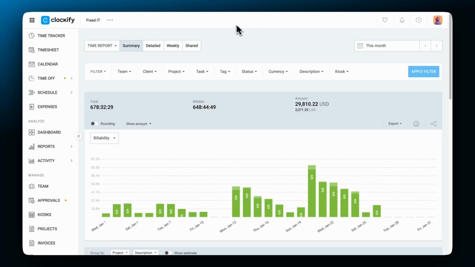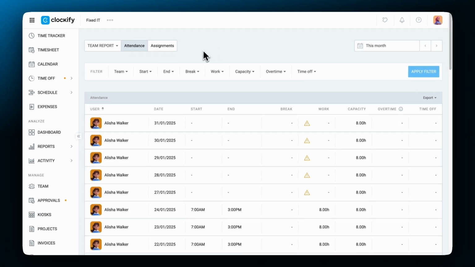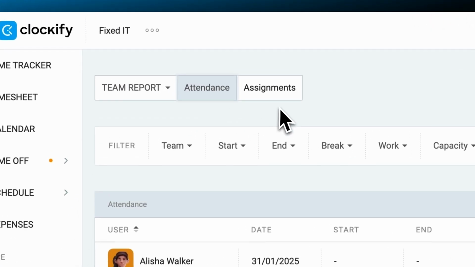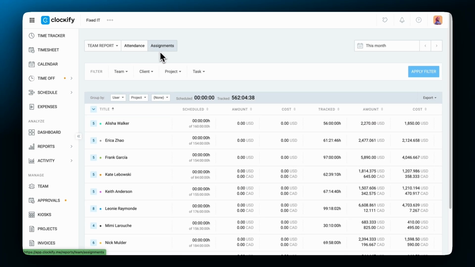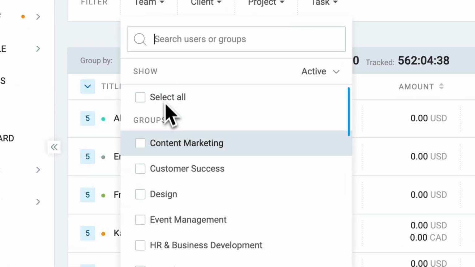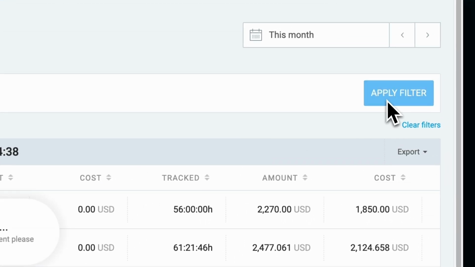In the reports, you can see what each user worked on, their attendance, and their assignment progress. Use the team filter to select users or groups for which you want to display tracking data, and further customize the filters for specific clients, projects, or tasks.